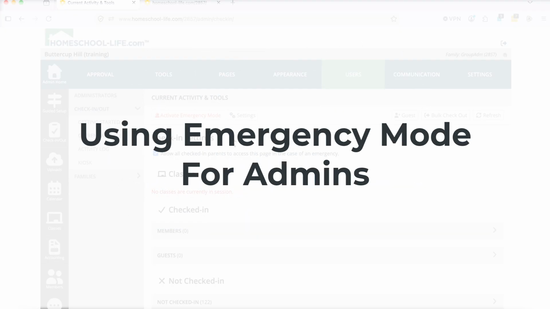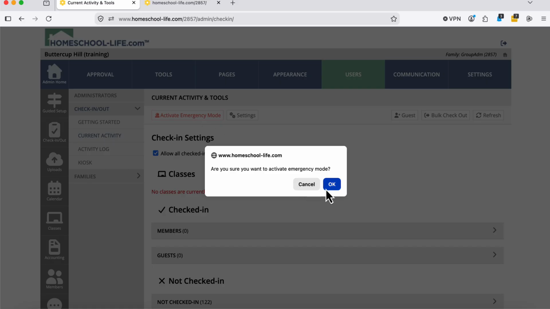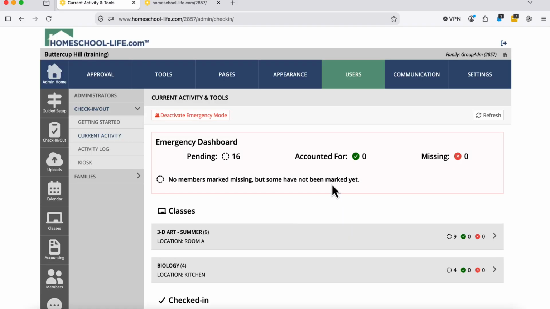Now, to use emergency mode. Admins and sub-admins will navigate to the Check-in Out tool by selecting Check-in Out from the dark gray side menu or by navigating to Users, Check-in Out, Current Activity. Select the Activate Emergency Mode button. This will bring up the emergency dashboard where you can view the numbers of pending, accounted for, and missing persons.